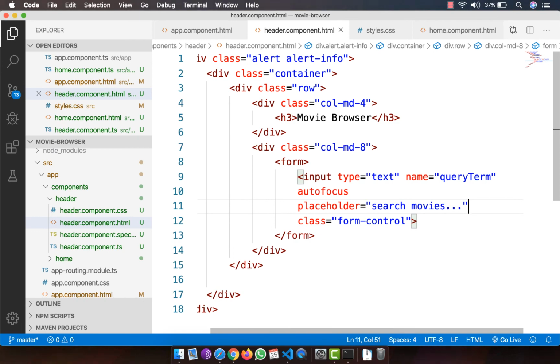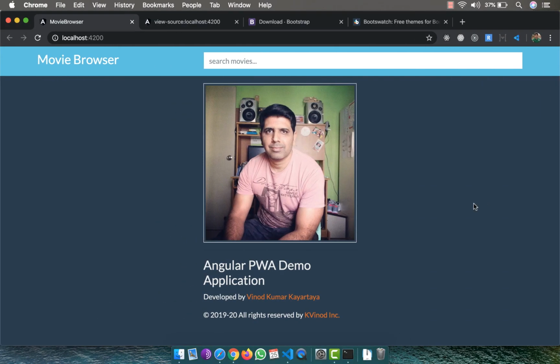Let's go back and see how this application looks like now. Let's go to here, and you can see that we have a movie browser title. This is going to be our link to homepage eventually. There's a search movies box. I should be able to type in the text that I'm looking for and then press enter, and this should work.